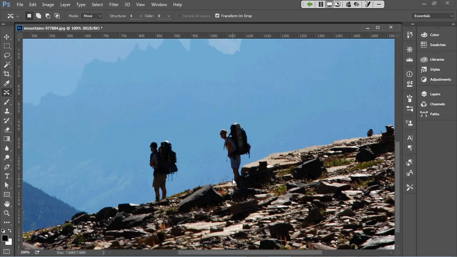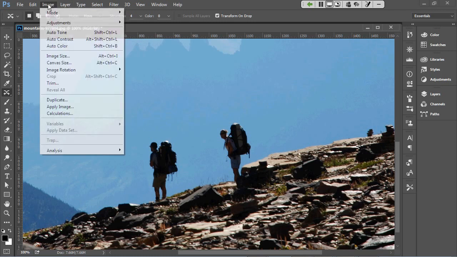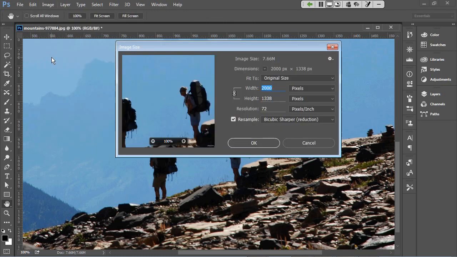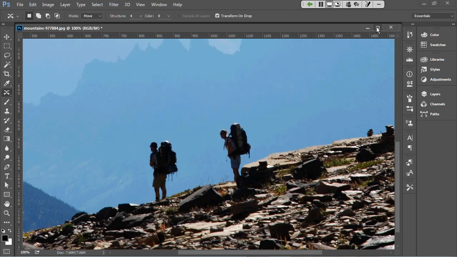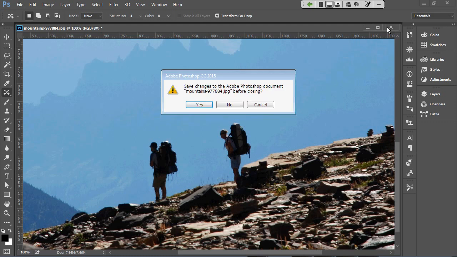So in this case, this image is, let's take a look, 2000 by 1338. So you can see based on that size, I was able to move that guy forward, and it doesn't look like I did it with scissors and paste. So go ahead and cancel out of that and show you the third tool that I mentioned.